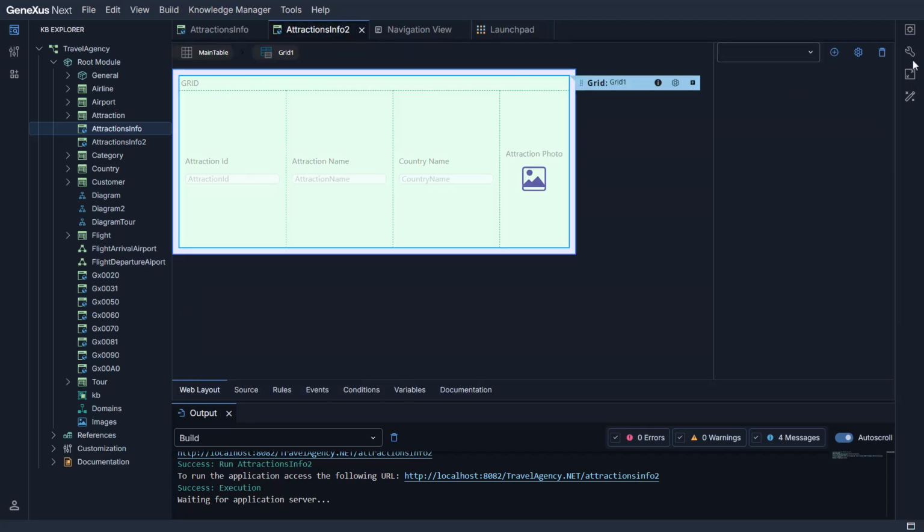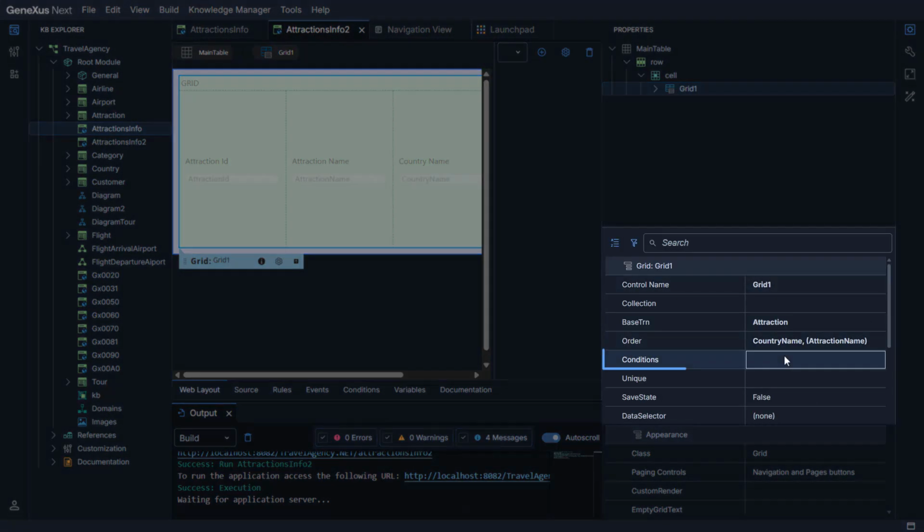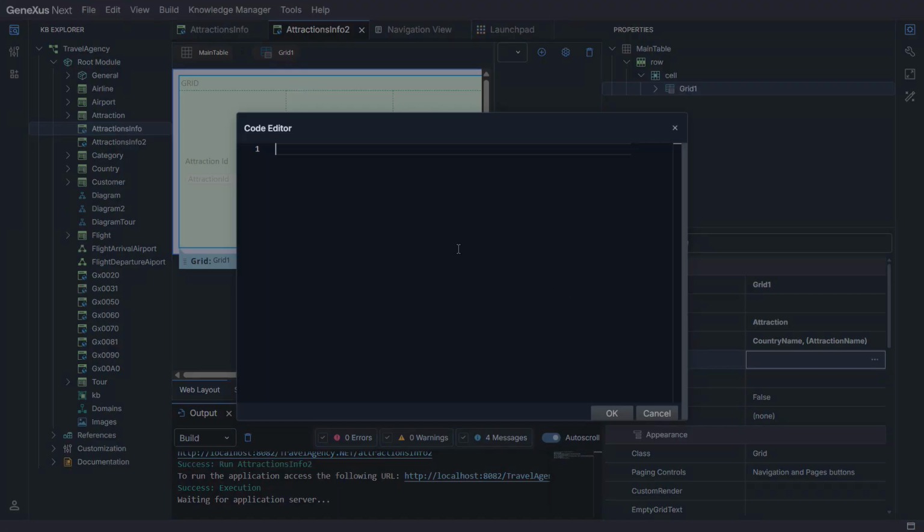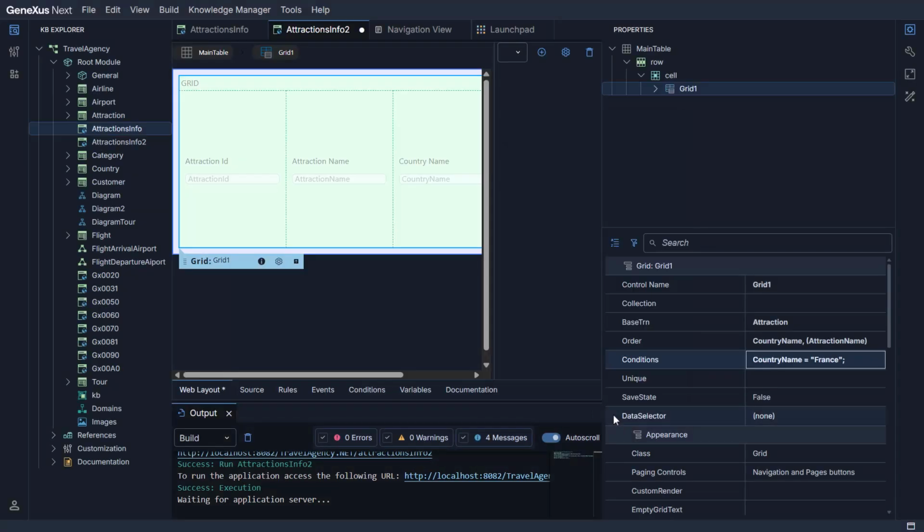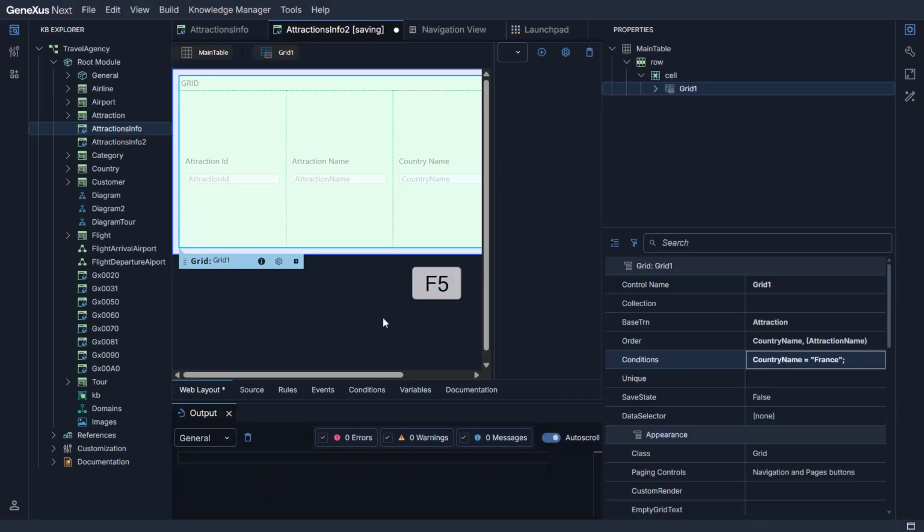We can filter the records as we did before in the for each, and for that we have the conditions property of the grid. We can directly write there the filter condition, which would be the where of the for each, or open the code editor to write more comfortably. We want to filter the attractions whose country name has the value France. We must end the condition with a semicolon. Here we use a declarative syntax, in a similar way as we did in the rules and formulas. Let's execute.